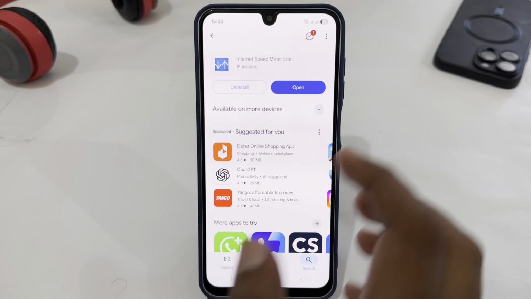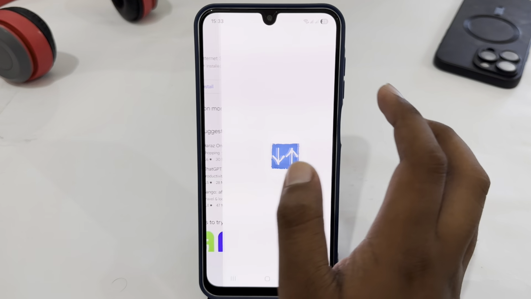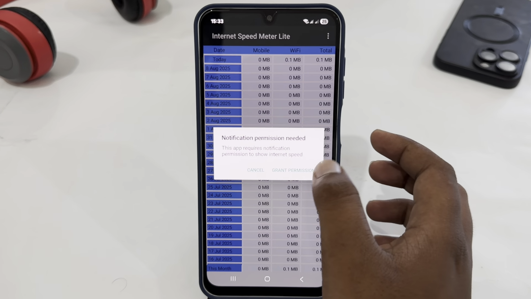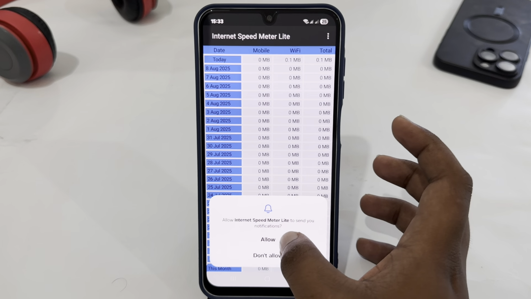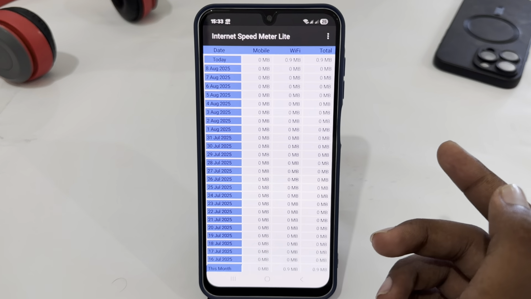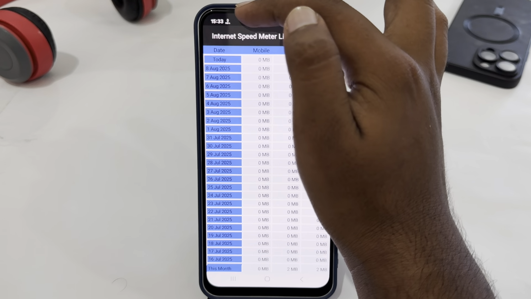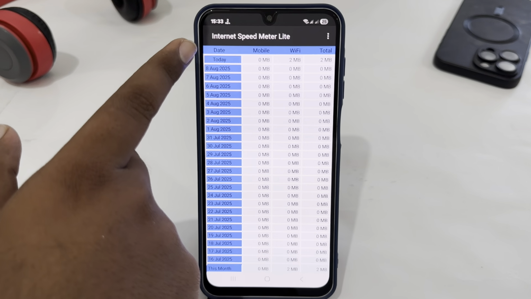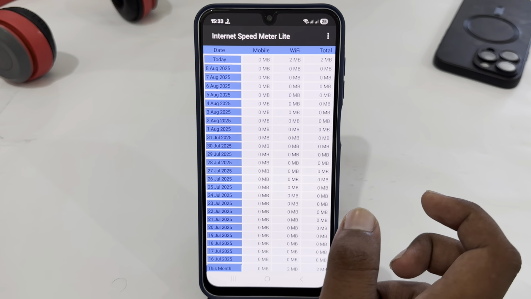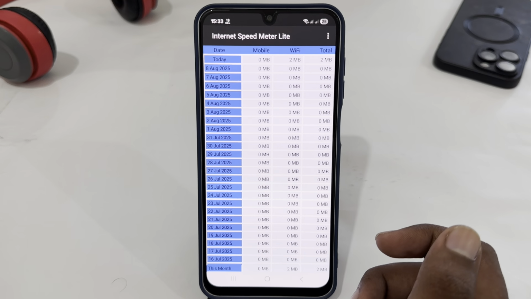After installation you just have to open the app. Just tap on open and here just select grant permission and then select allow. In this way you can easily show your internet speed in your status bar, something like this. So that's how you can easily show your internet speed in your status bar on Samsung A16.